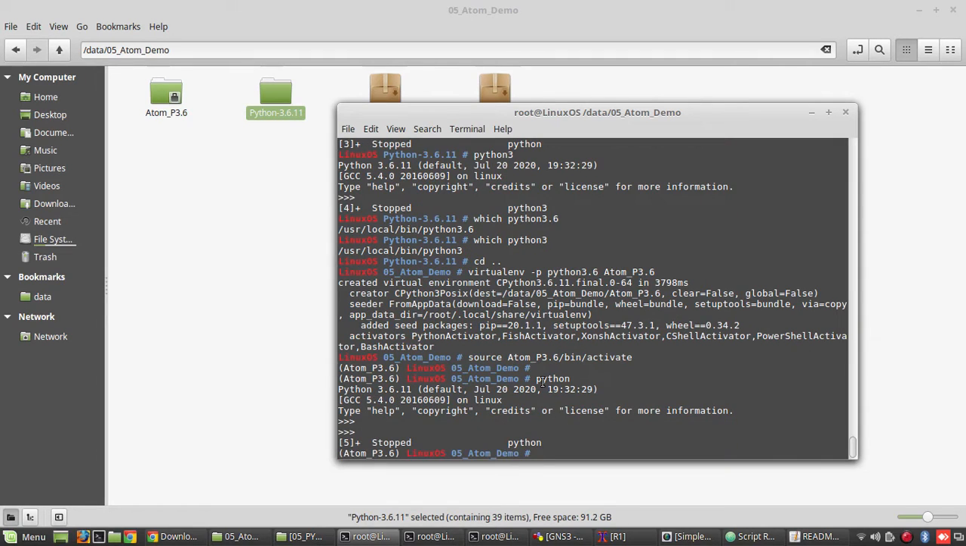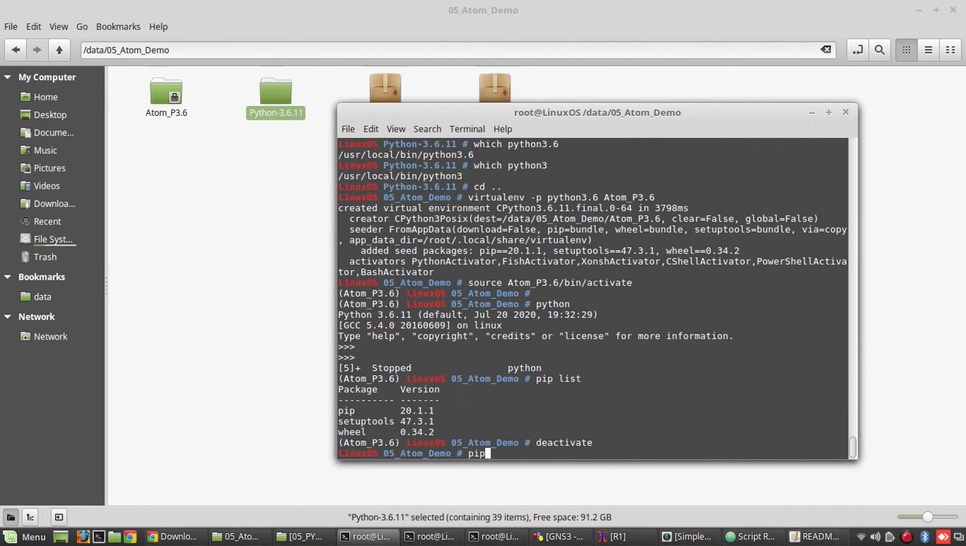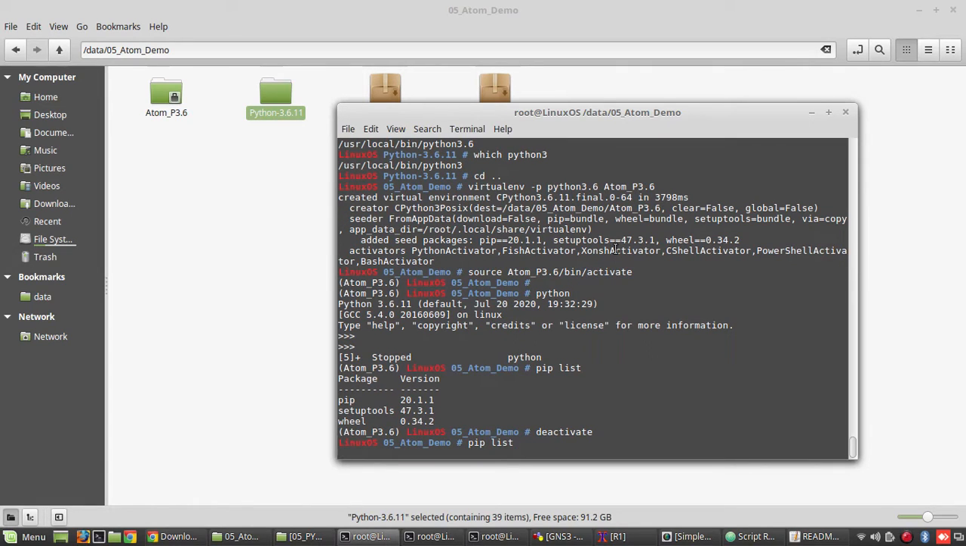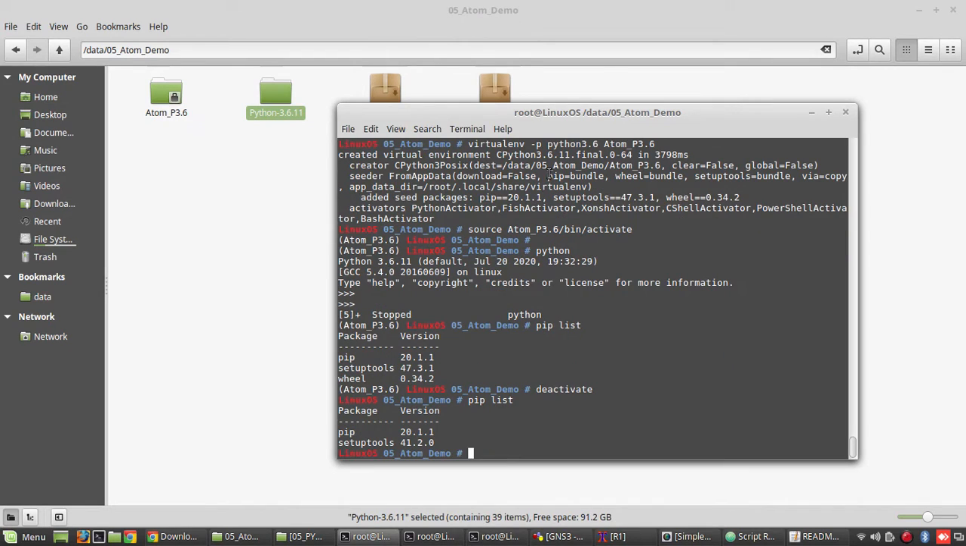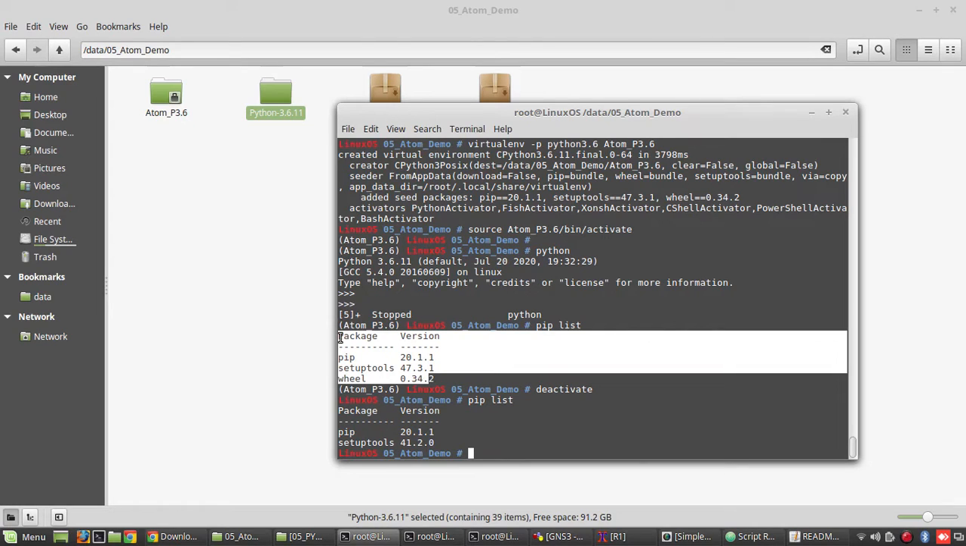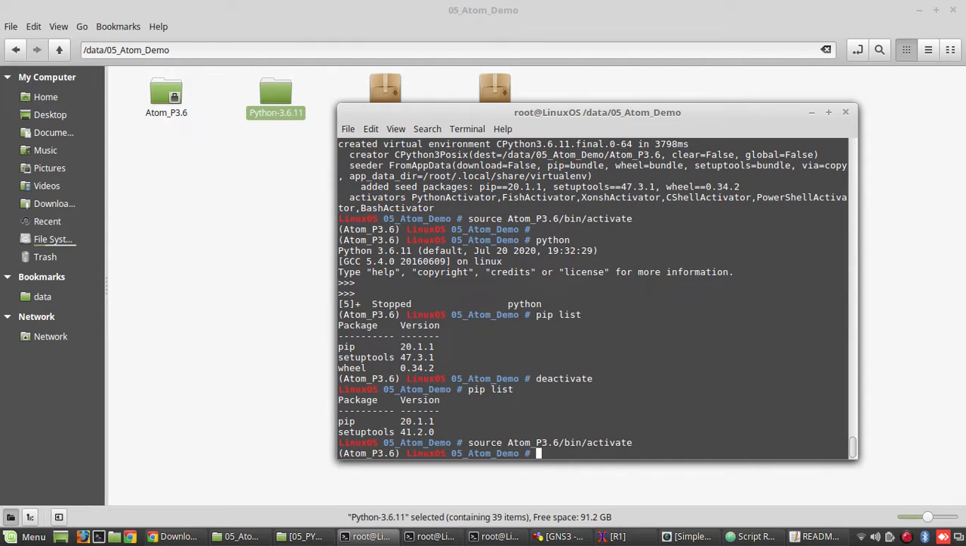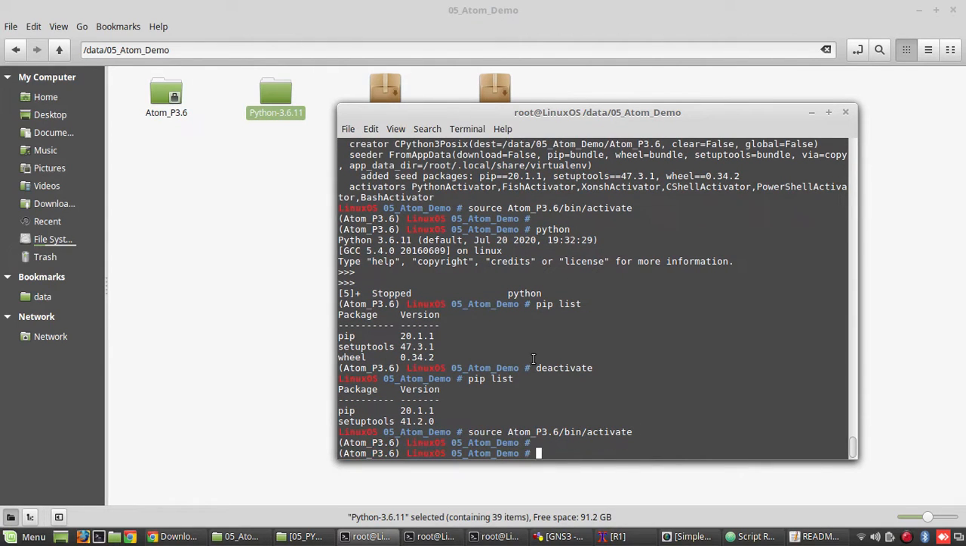I'll come out of this and we'll verify the packages. I'll give the command pip list. And if I give deactivate, come out, and give pip list here, this is going to be a different list of packages. So I'll go back to my virtual environment.